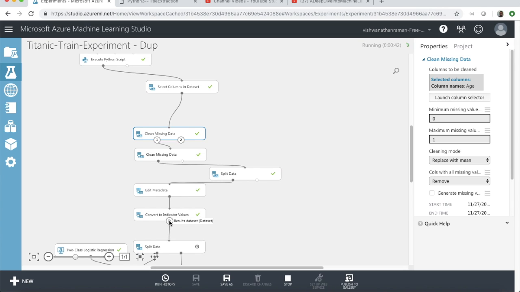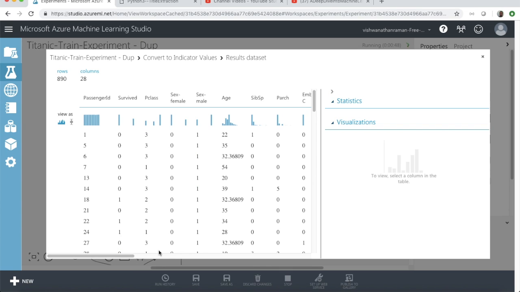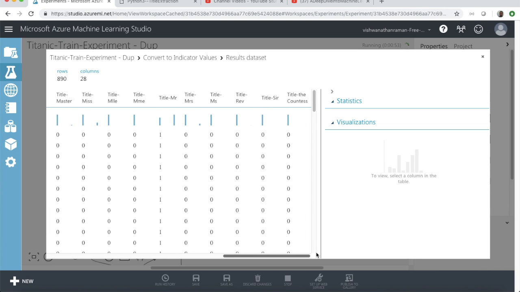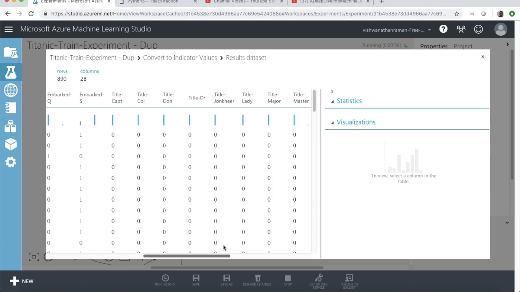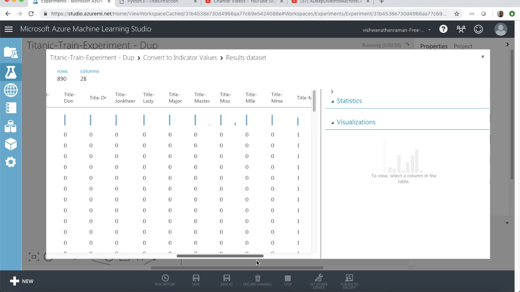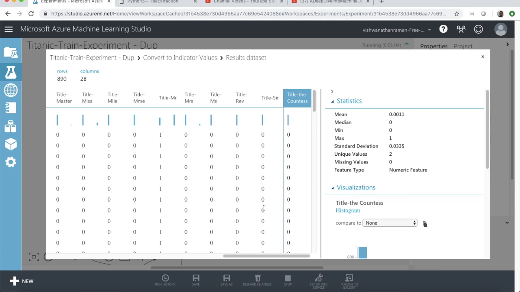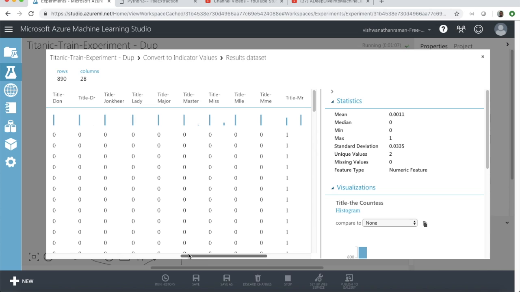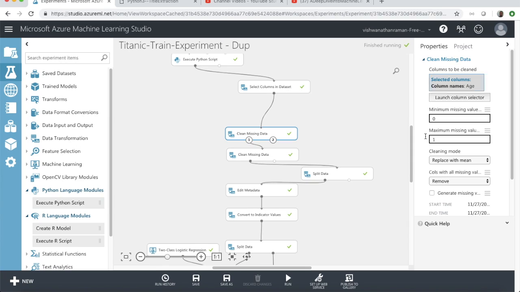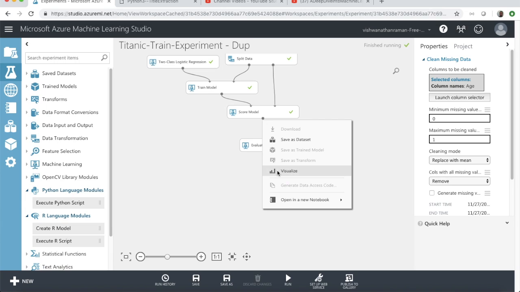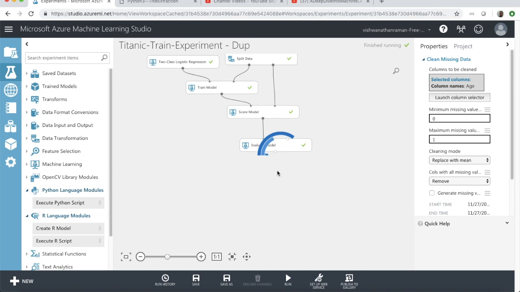And then let's look at the output of the convert indicator values. You will see that every title has got a particular data point, and it's very similar to your embarked and gender. So there might be a strategy through which you might want to reduce the number of titles that you are generating as part of this workflow, and we'll discuss this at a later point in time. Then the workflow has completed, and you could see your results and your score model.